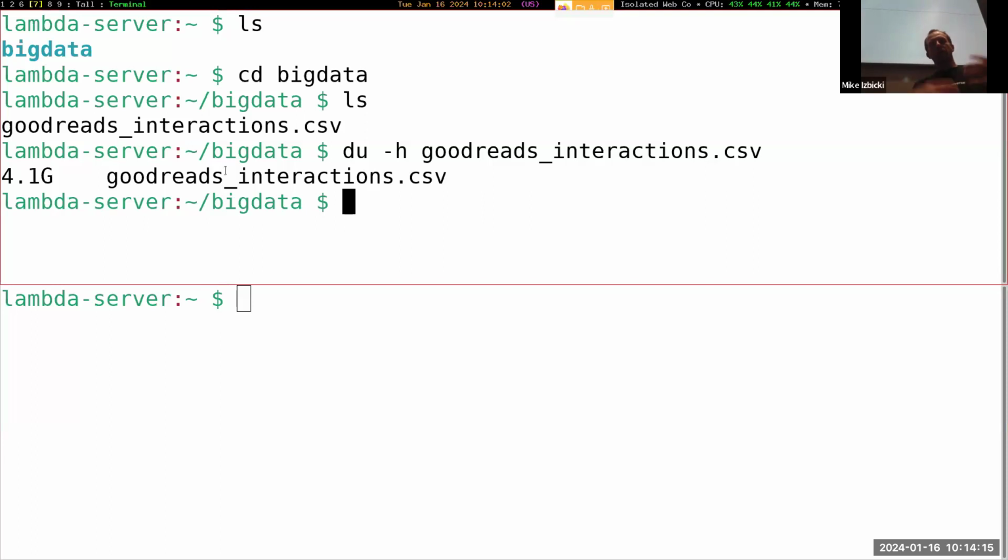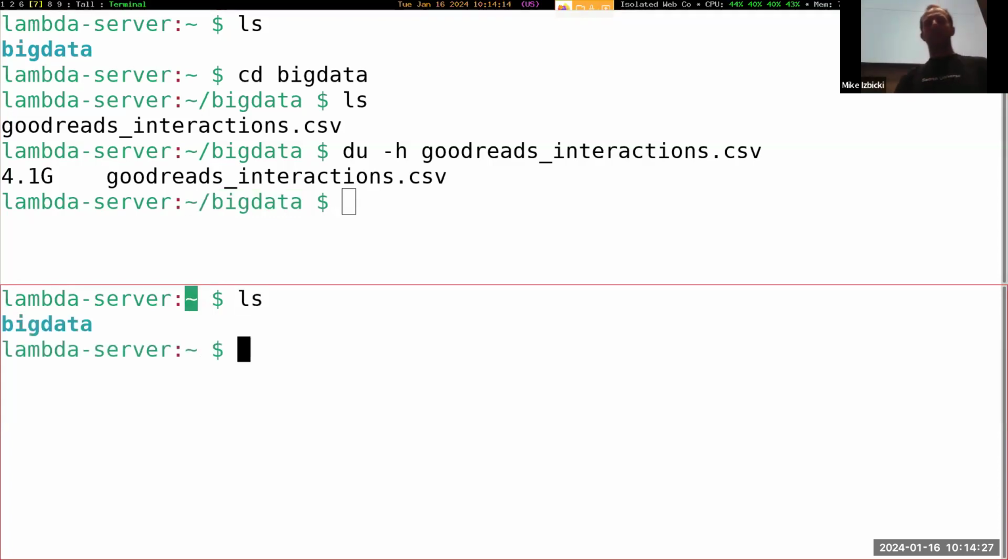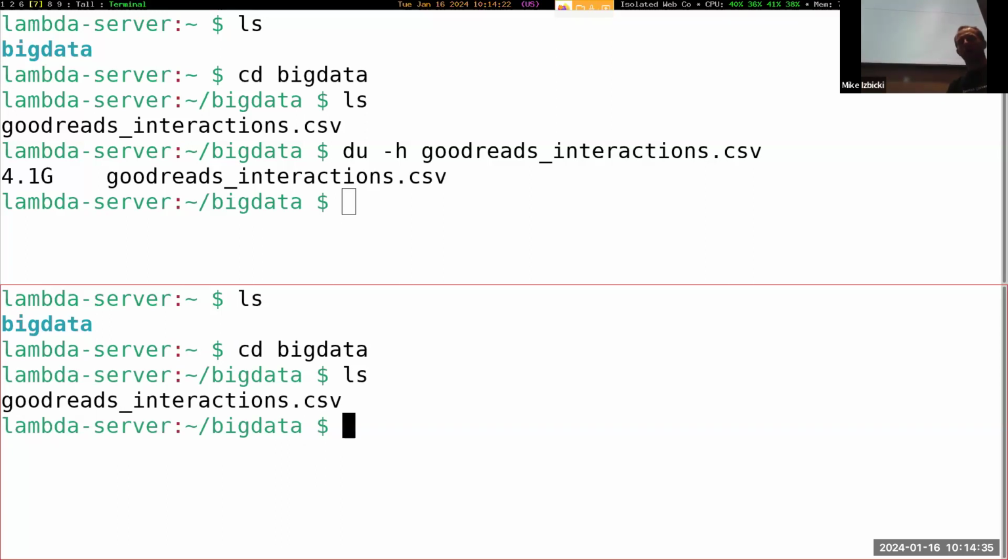Down here, I have, again, two terminal windows open. In the top window up here, I've already moved to the Big Data folder. These two windows, though, are totally independent of each other. And down here, you can see that I'm not inside of the Big Data folder. I'm still inside of my home folder down here. So I'll move this one down into my Big Data folder as well. And now they're both in the same location.